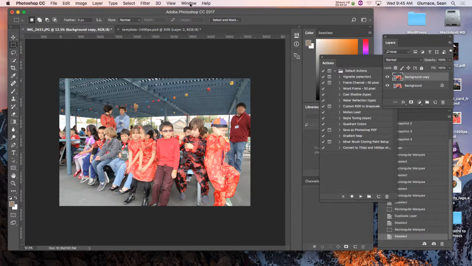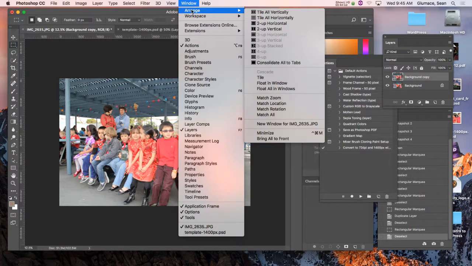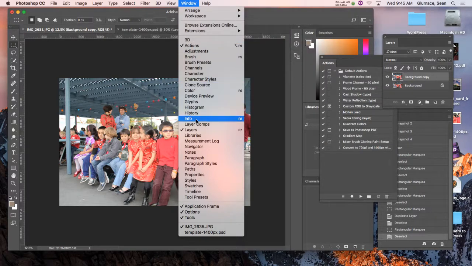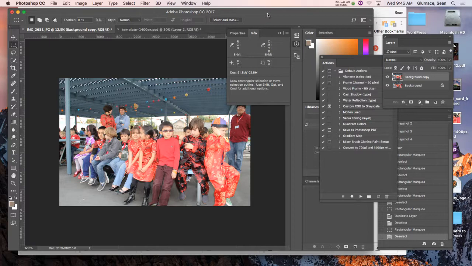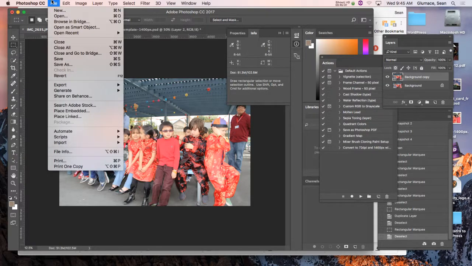Now I'm going to open up. So I want to show you real quickly in Photoshop under File, File Info.